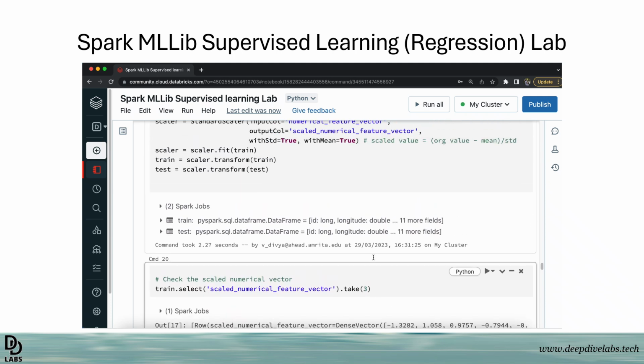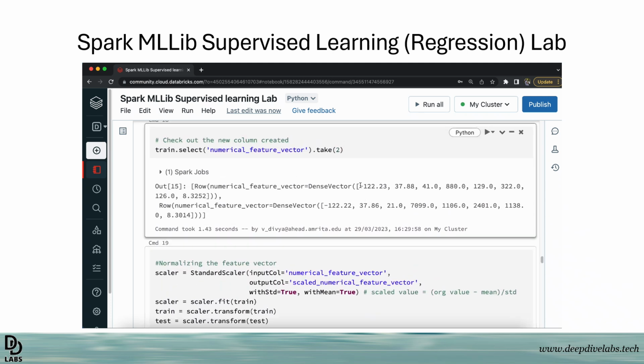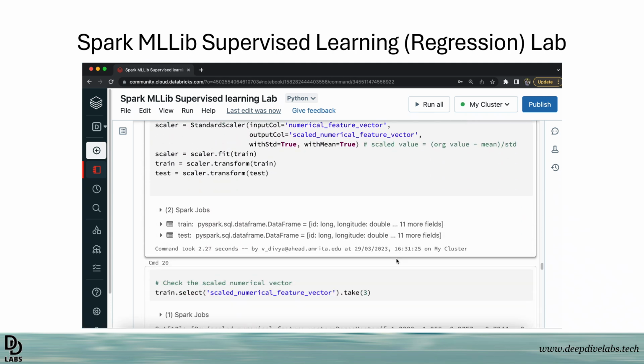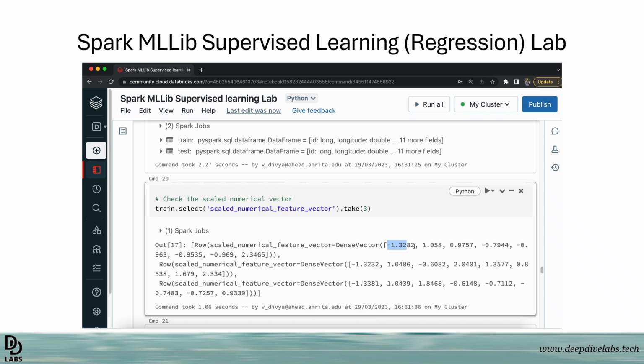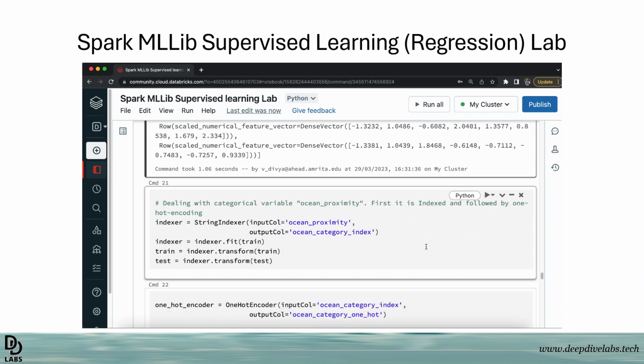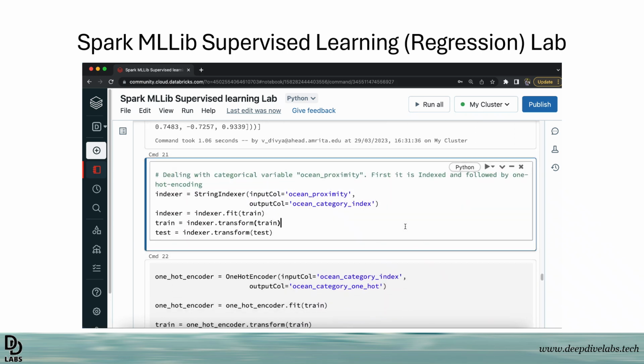You can see that these were the values, and those are all now scaled down. Okay, so now we will deal with the categorical variable.